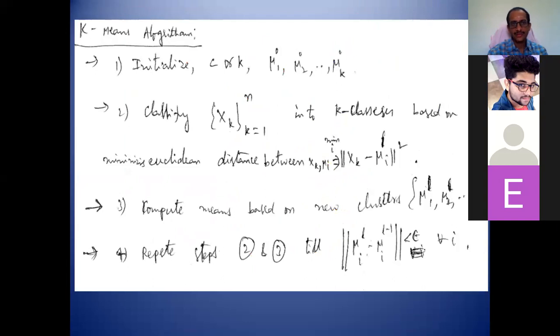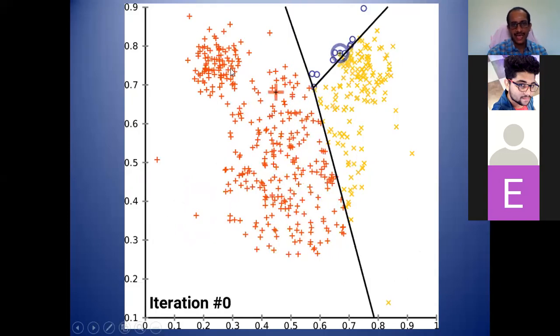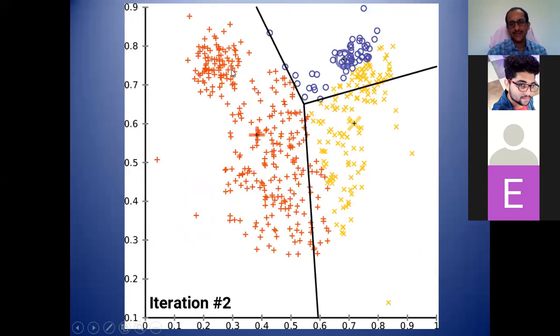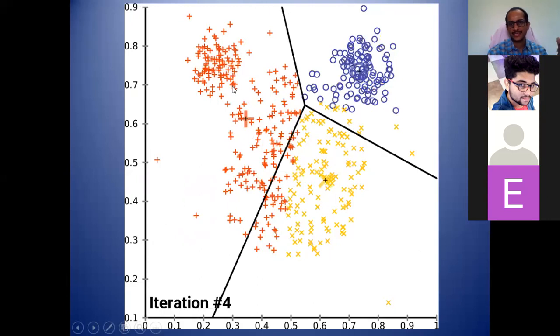Mathematically, what are we doing? These are the initialized means. We can arbitrarily initialize. We can also initialize with respect to some of the samples in the sample set itself. Three means can be three different samples.